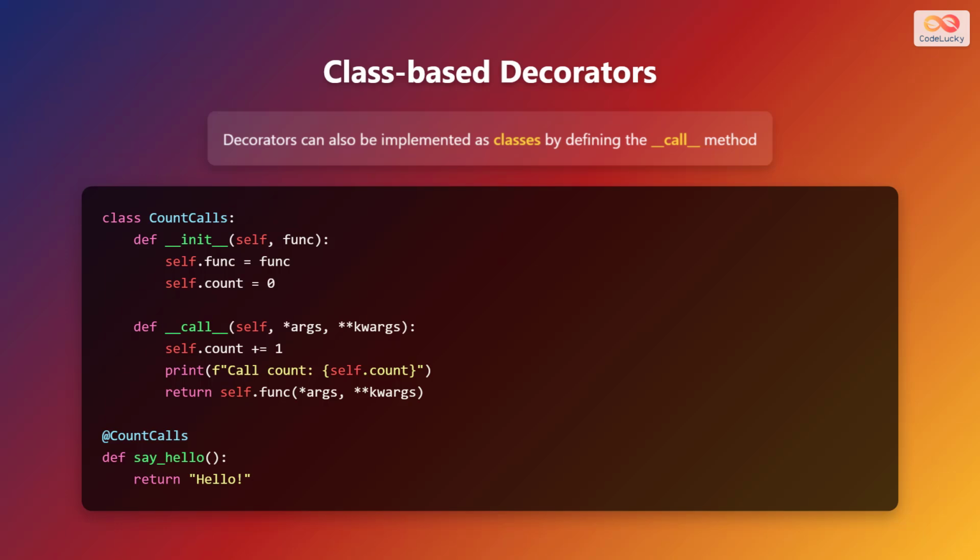Decorators can also be implemented as classes by defining the __call__ method. Here's an example. We define a class called CountCalls. In the __init__ method, we initialize the function func and a counter count to 0. In the __call__ method, we increment the counter, print the call count, and call the original function func. We use the @CountCalls syntax above the say_hello function to apply the decorator. When we call say_hello, it will increment the counter and print the call count before returning the greeting.